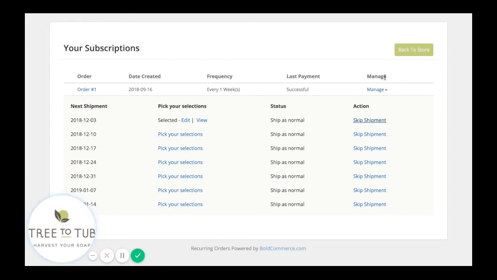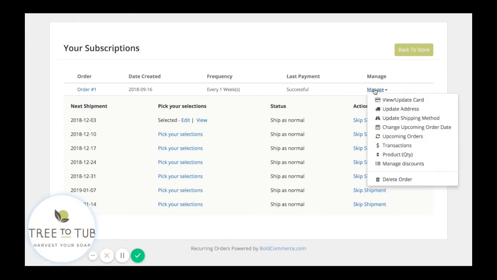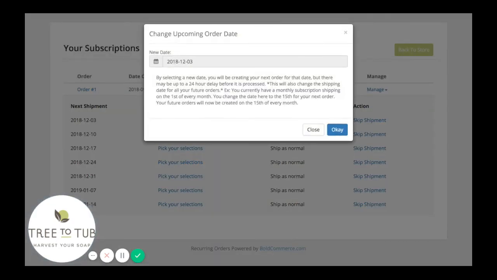If you'd like to further manage your subscription, you can click on manage, and here you'll be able to view and update your credit card information. You can also update your address here. You can change an upcoming order date. Let's say you'd like to take a break from your shipments, or you'd like to receive your next shipment earlier than it's set up for.